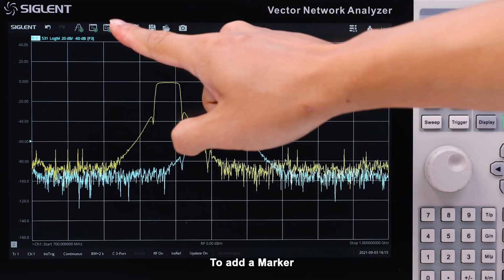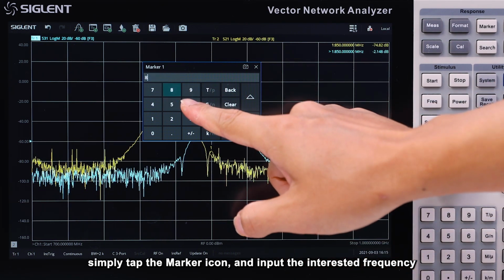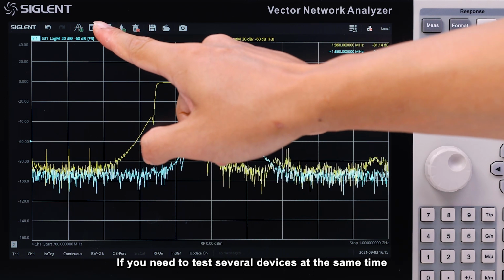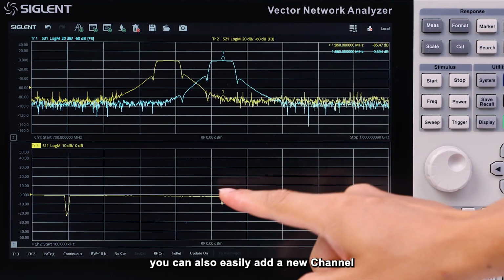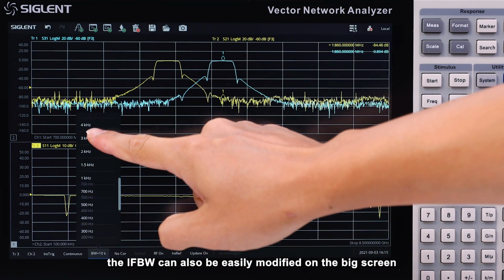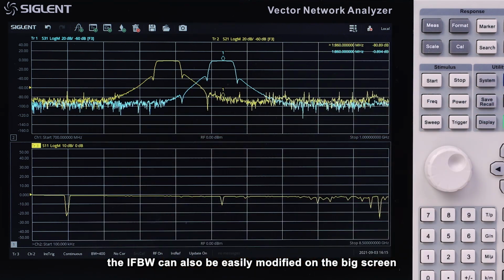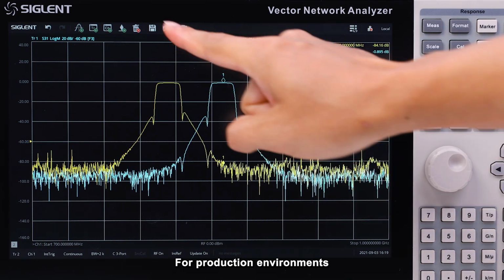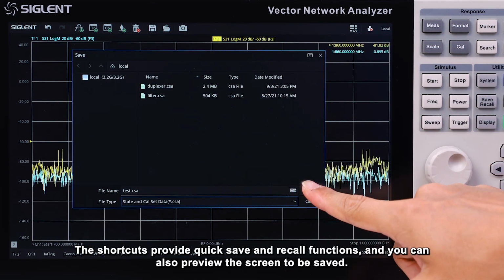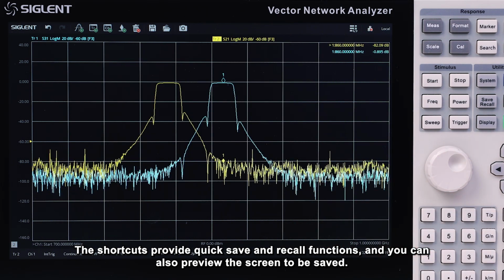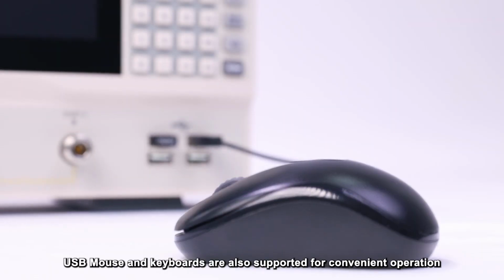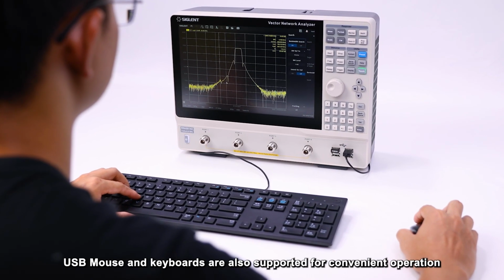To add a marker, simply tap the marker icon and input the frequency of interest. If you need to test several devices at the same time, you can also easily add a new channel. For better dynamic range, the IFBW can also be easily modified on the screen. For production environments, measurement states and calibration data are extremely important. The shortcuts provide quick save and recall functions, and you can also preview the screen to be saved. USB mouse and keyboards are also supported for convenient operation.